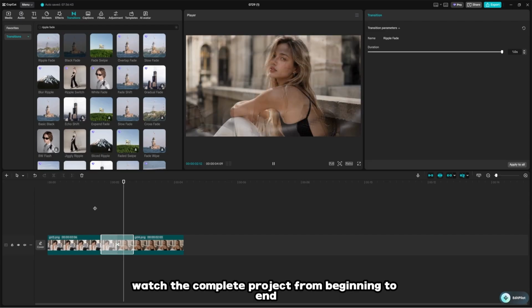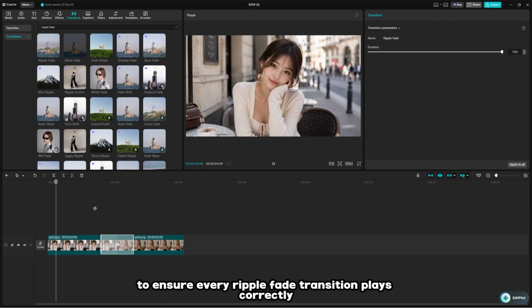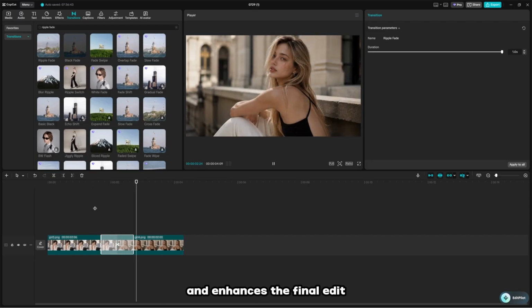Watch the complete project from beginning to end to ensure every ripple fade transition plays correctly and enhances the final edit.